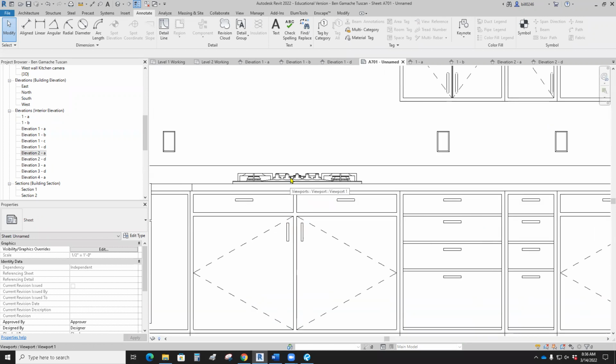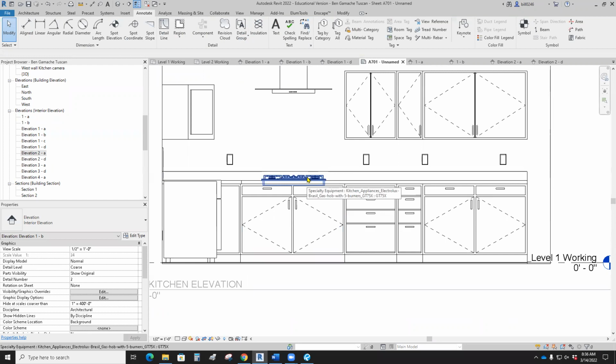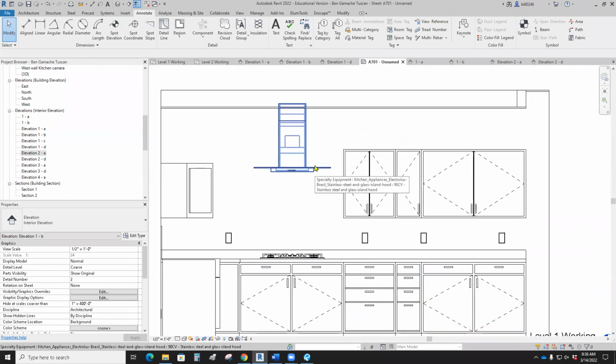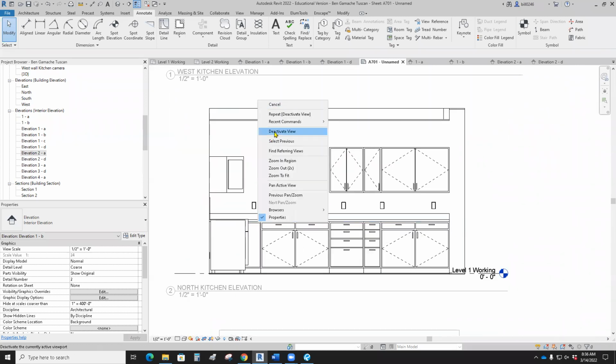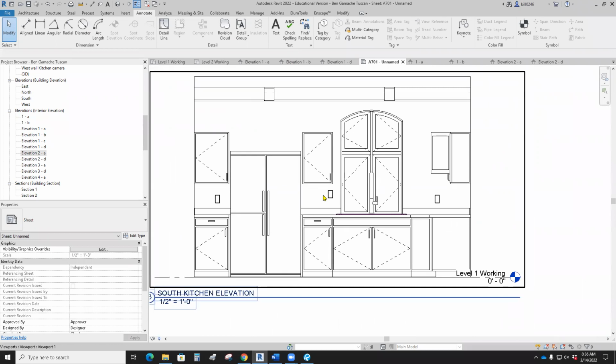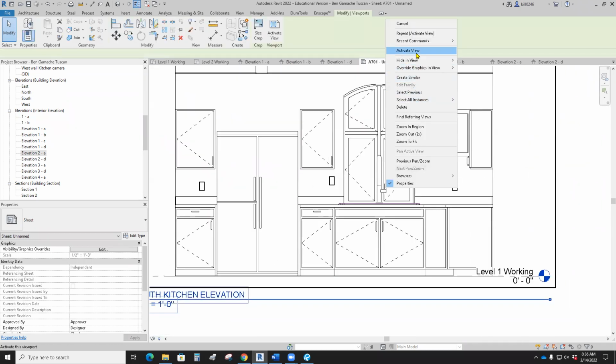All right, let's go into this area here. Activate the view. What is that? That's specialty equipment. So I'm okay with the tag there. Deactivate the view. There we go. Okay, so let me activate this view.